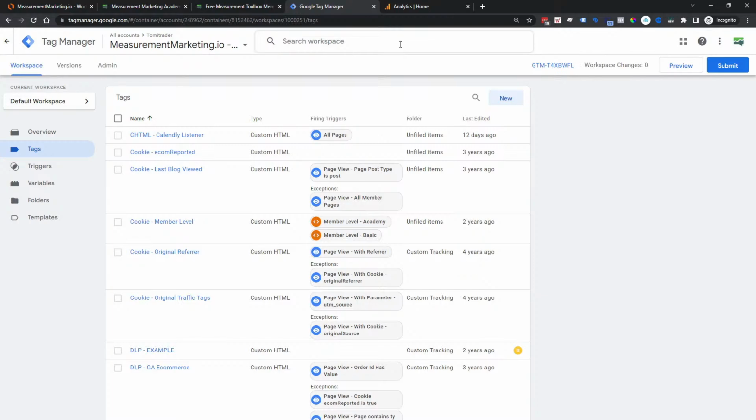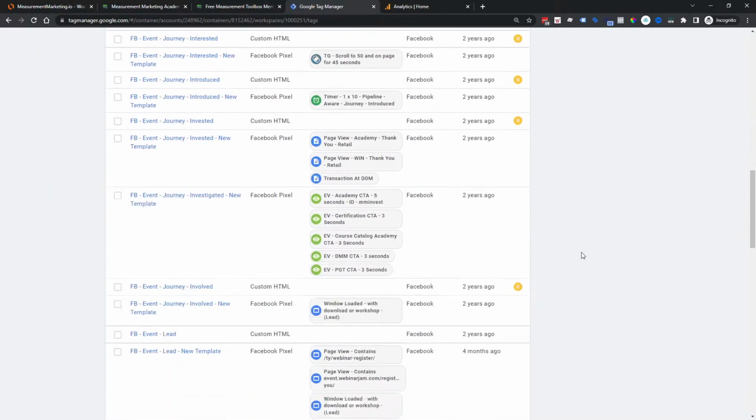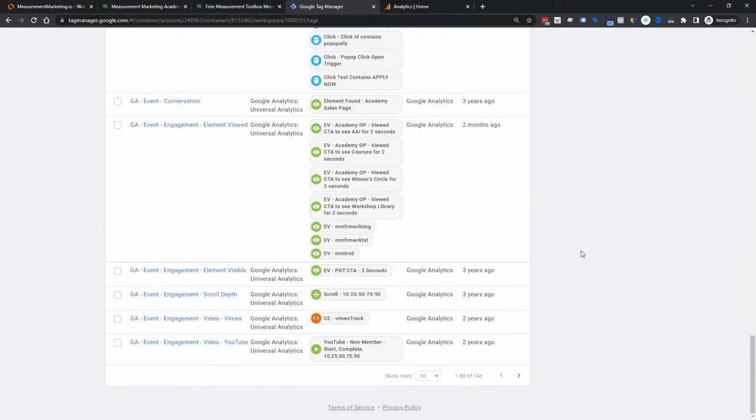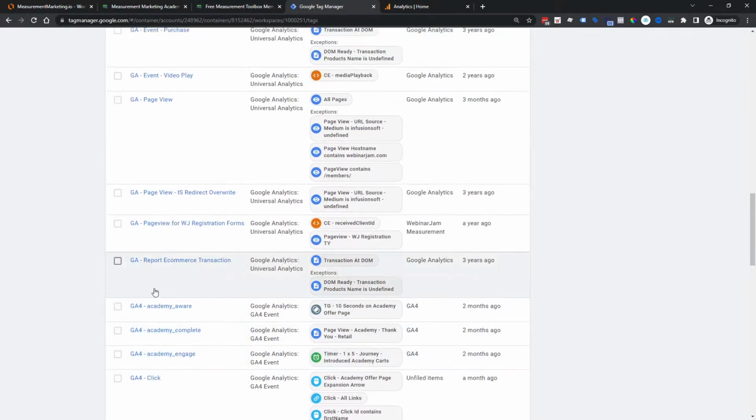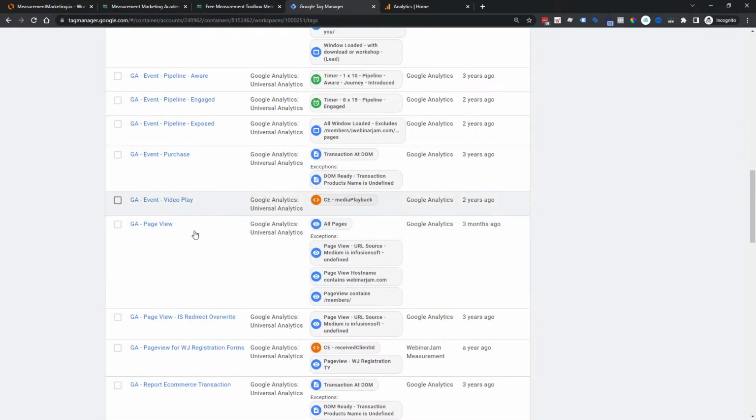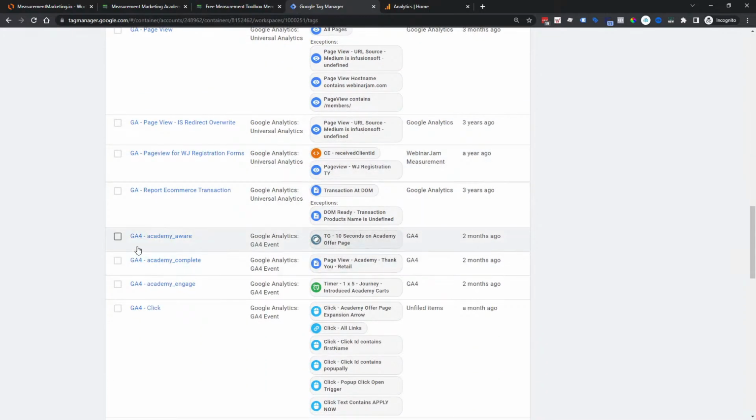All right, so let's go into, I'm actually going to scroll down because they are in alphabetical order. It's just another way of seeing the naming conventions and how useful they are. And so we have our universal events, and now here come our GA4 events. GA4 Academy Aware, Academy Complete, Academy Engage. They're all grouped together, super easy to see.